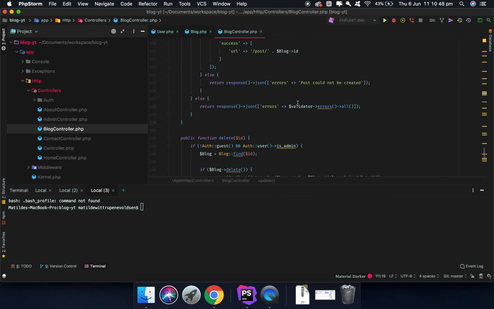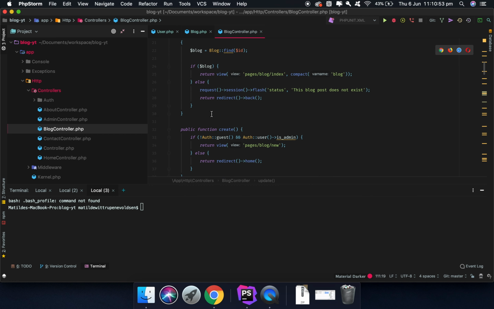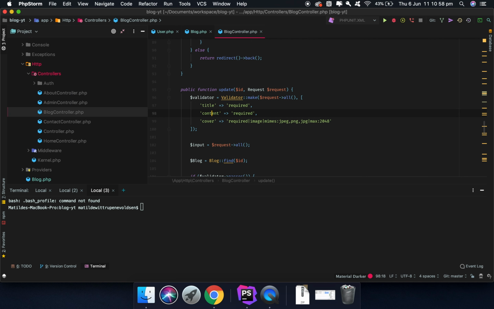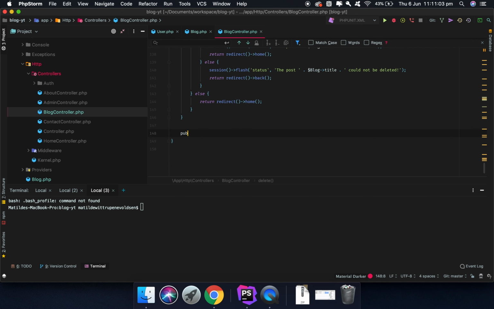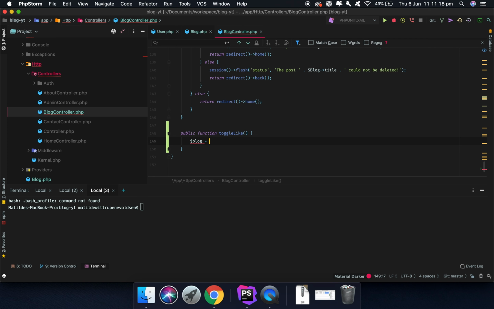So in this video we're gonna add in the toggle like function. So first of all, when we go down and find the like function, we're gonna create it actually. Let's say public function toggleLike, and then we're gonna say block equals new block, find ID.